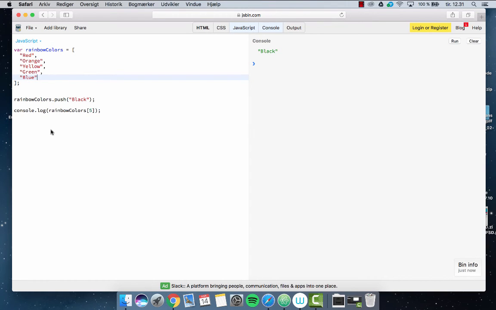In the next video, I'm going to show you how we can use the before mentioned length to actually print out the entire array for us in a fancy way.